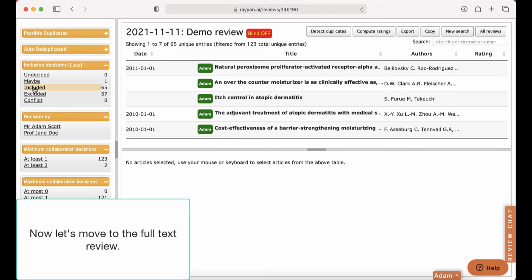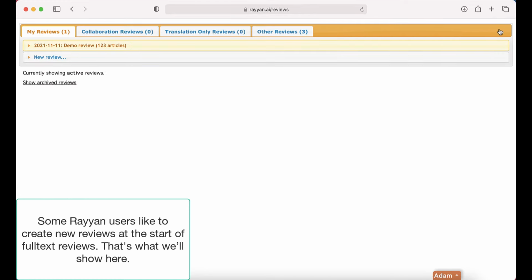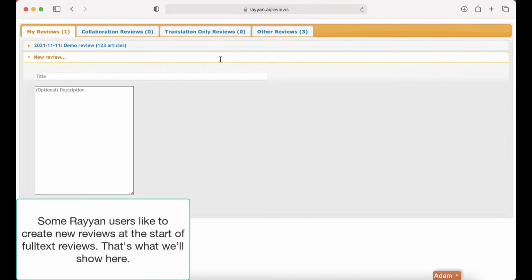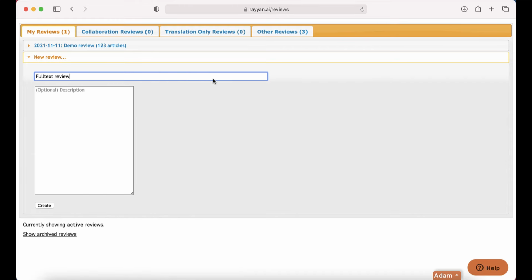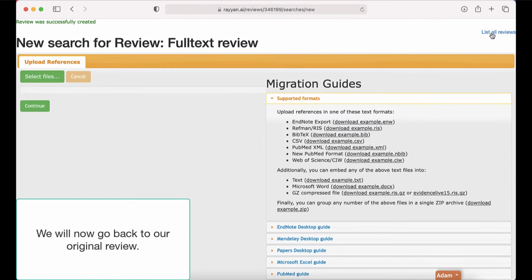Now let's move to the full text review. Some Rayyan users like to create new reviews at the start of full text reviews. That's what we'll show here. We will now go back to our original review.